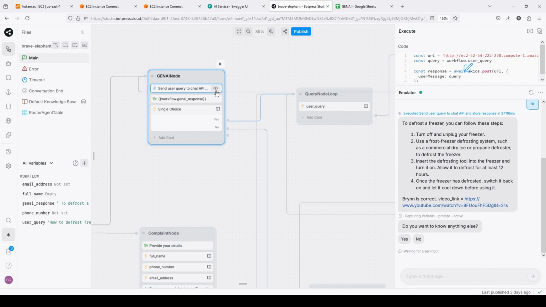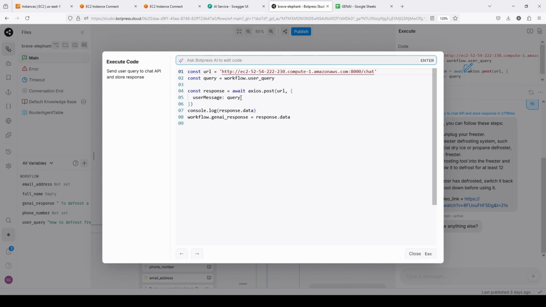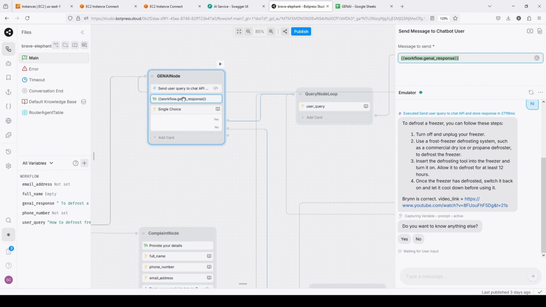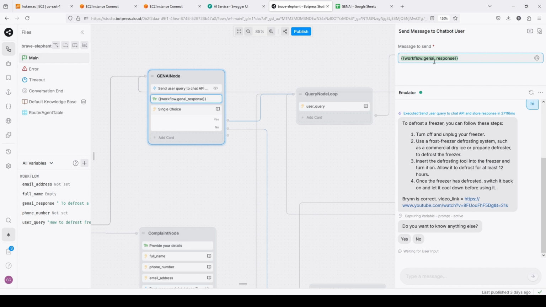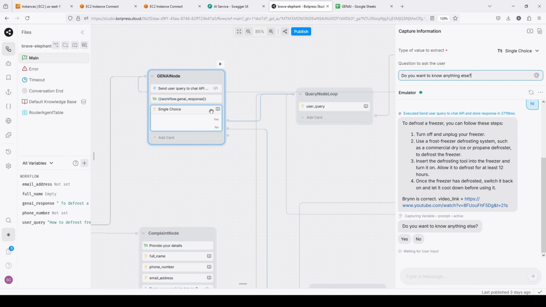So if I go into our Gen AI node, this is the code executing the query on our best AI endpoint. And then we are saving the response in our variable, that is Gen AI response. And then we have another card here to show the response. This is the response we are showing by using this card, which shows the variable Gen AI response. And it displays the single choice, do you want to know anything else, yes or no.